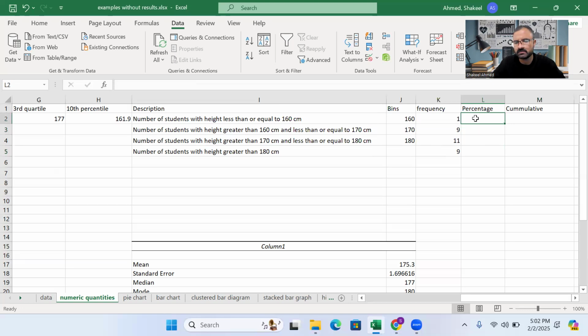And you can find the percentages as well using this divided by 30 and then multiply by 100. Sorry, this is already converted in percentage, so you don't need to multiply by 100. You can just skip it.